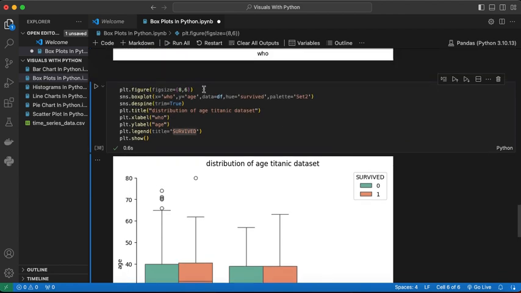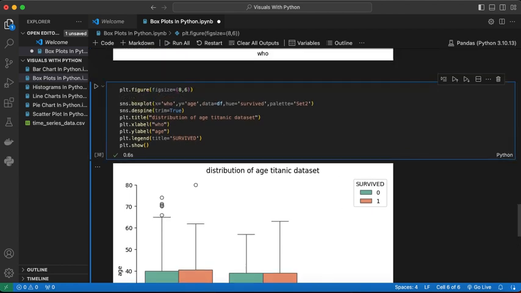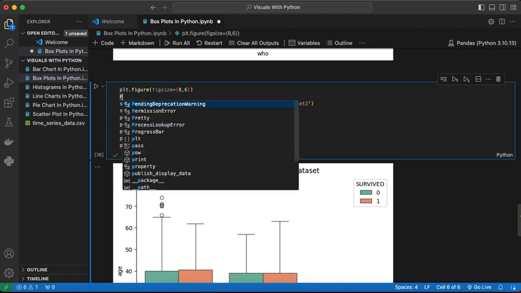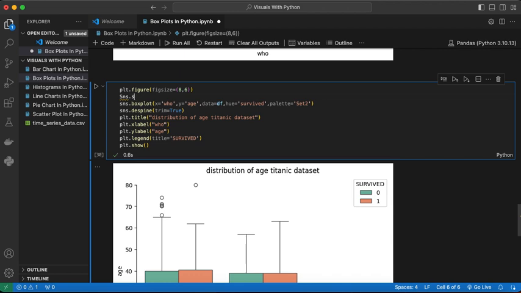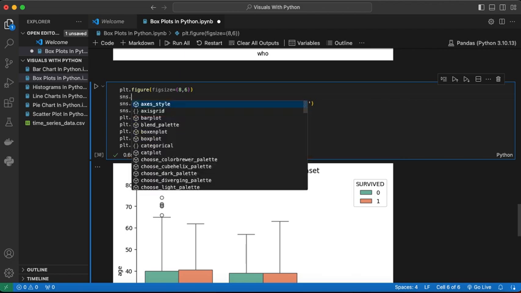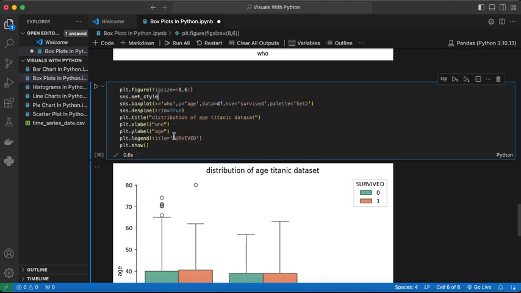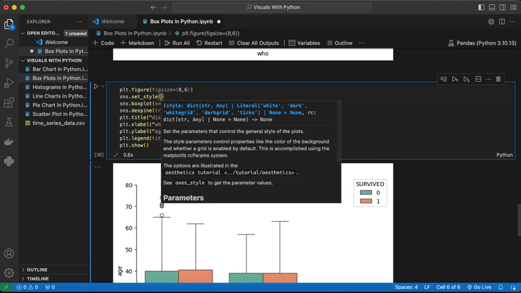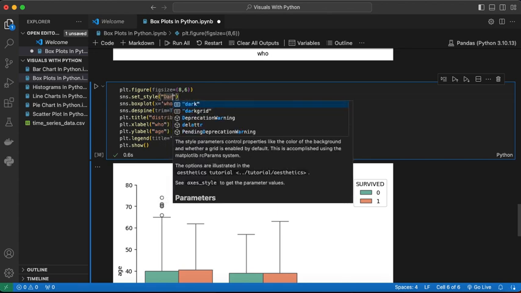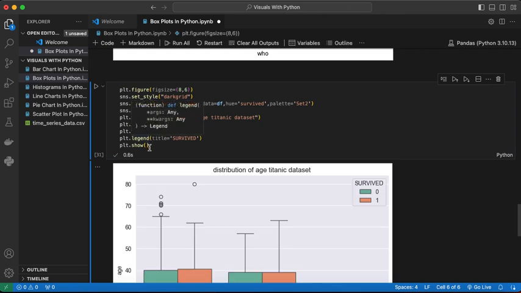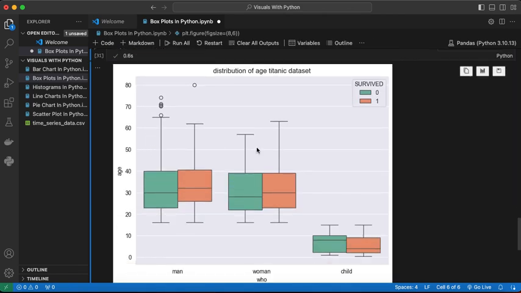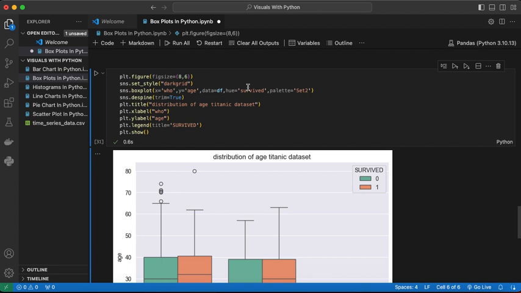One thing we can do here is sns dot set style. We can set style here, and for style we can say dark. Dark grid is also already there. So that's how we can make adjustments, and we can keep the code as simplified as possible. That's how we are going to do the things.